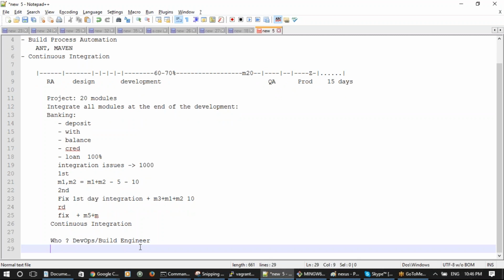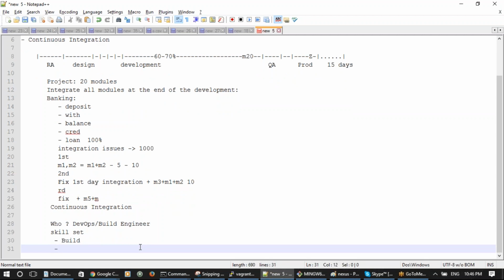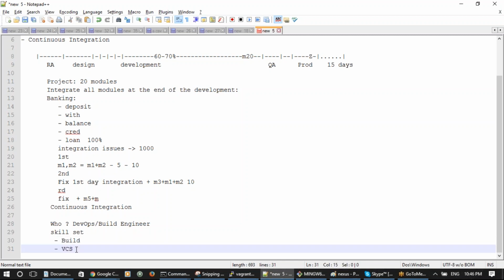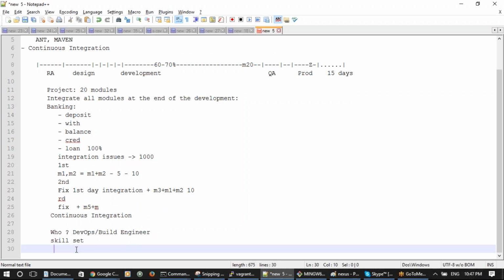To perform continuous integration, you should have some skill set. You should know the build process. You should know the version controlling system, the VCS system, SVN and all. If you know these things, then only you can do the build. And guys, integrating is nothing but building only, and building and running the unit tests. You have to do all of this. That's the reason we first learned the build and the build process, as well as the version control system. Okay, that skill set I have.